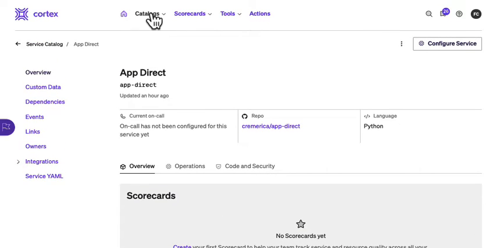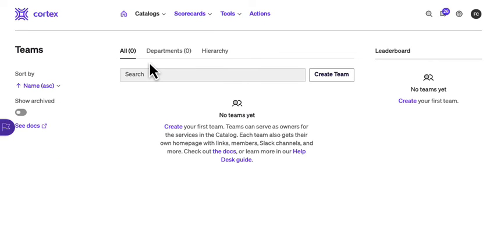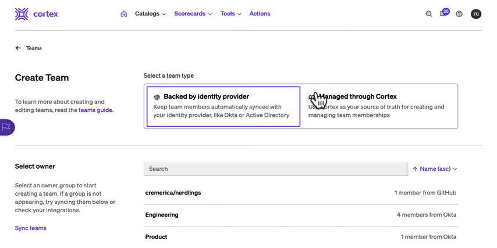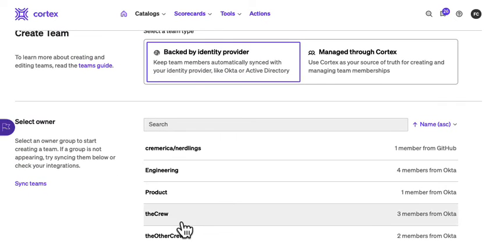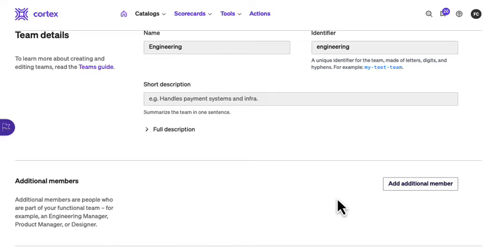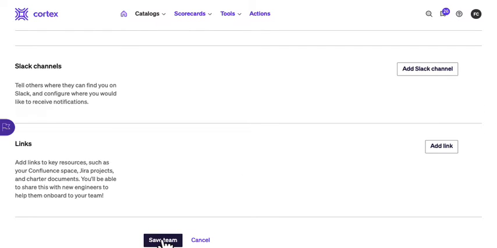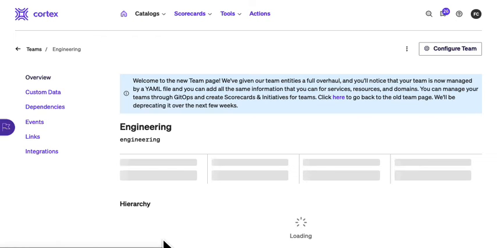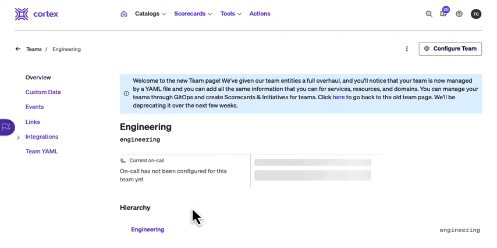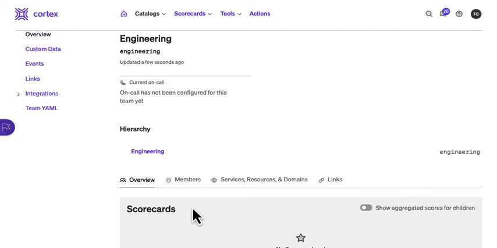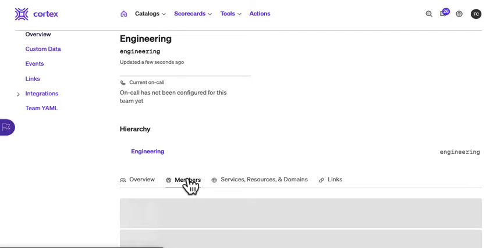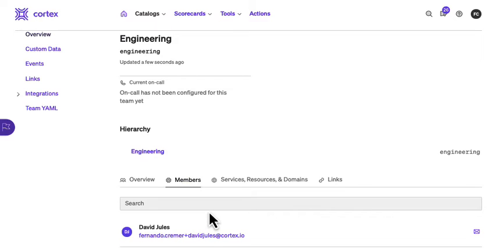But now, maybe we want to add an owner. So to do that, we're going to add teams, and that's the other kind of catalog entity that we're going to import using our integrations. So here my engineering team is coming from Okta, so I'm going to import it. And by importing my team from Okta, it will populate the team members for me. So if you click on members here, you'll see that automatically all my team's members have come over.